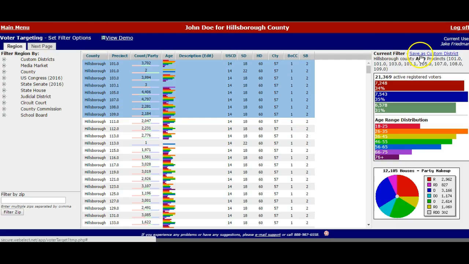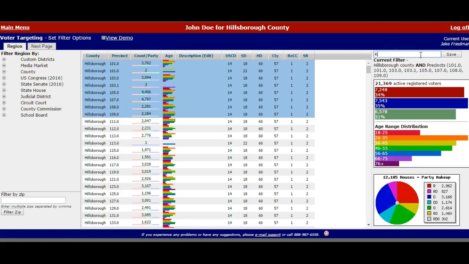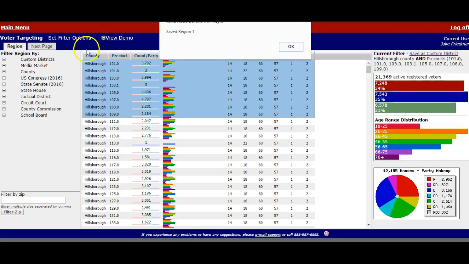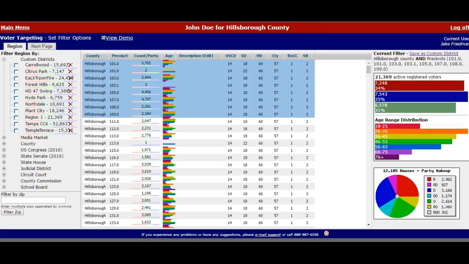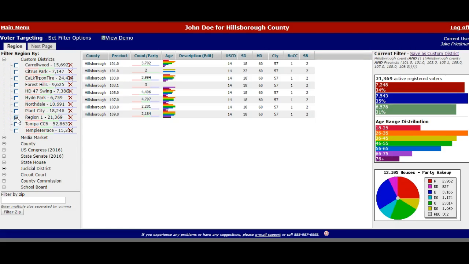Once all precincts are selected, click the Save as Custom District link and enter a name for the region, then hit Save. You'll see the region now appears as a selectable option under the Custom Districts section. Repeat this process for creating each region.